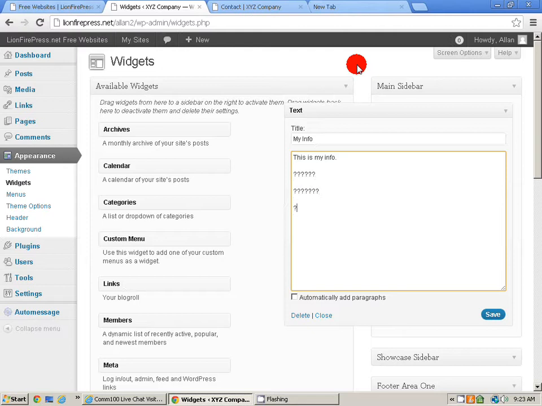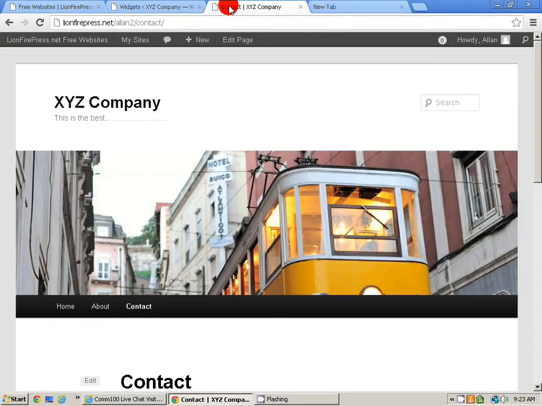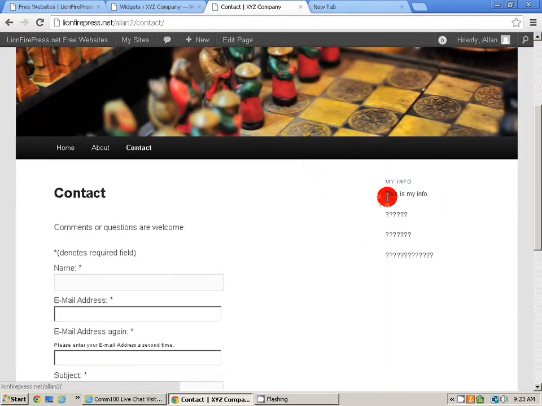Now this can be coded with HTML. We could say automatically add paragraphs. We could do text coloring. We could put this in a box. We could do just any HTML we want to do here, but let's just leave it plain for right now and say save on that. And let's go over and look at our website over in this tab, and here we have my info.